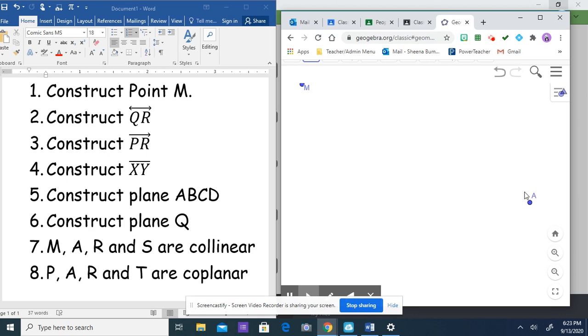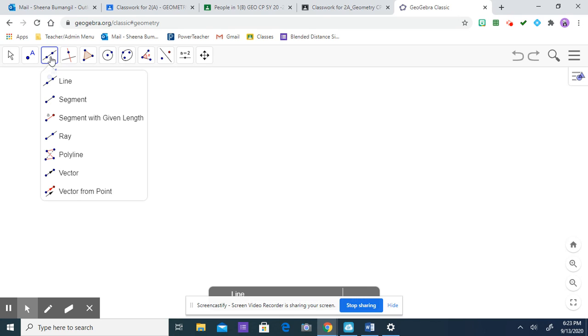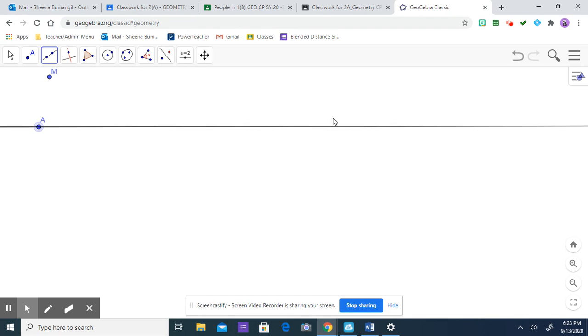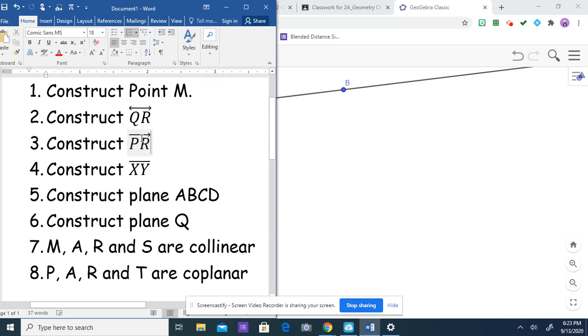Maybe I just enlarge this one. Okay, so we will have to construct line QR. So since we're constructing a line, this is what we're going to choose. So click on that and then click on any point. Remember that 2 points determine a line. That is a postulate. So we already have here 2 points, meaning to say it will determine a line. But going back, it says there we are going to construct line QR.